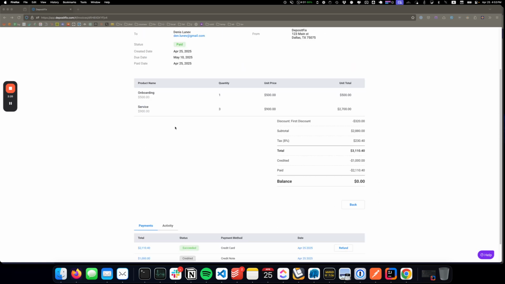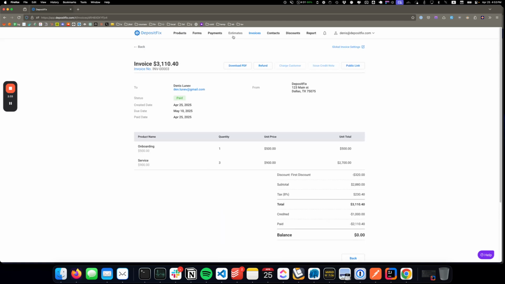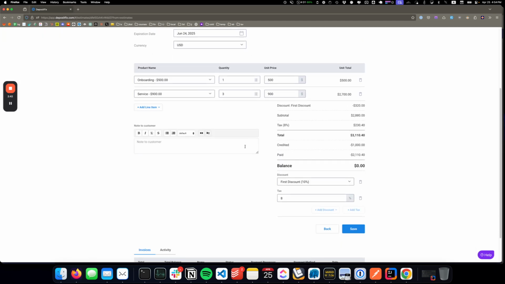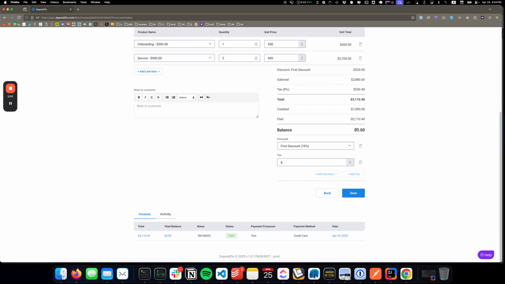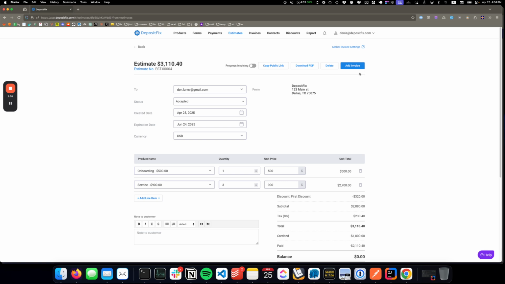Alright, so it's paid, and we can see here now that there is no balance for this invoice. We have credited amount and paid amount, so we can see this here. So let's go back to the estimate and see what's going on there. So on the estimate, I believe it's this one. Now we have the same payments and credit notes applied to the estimate as well. Since we paid that, there is no balance on the estimate.